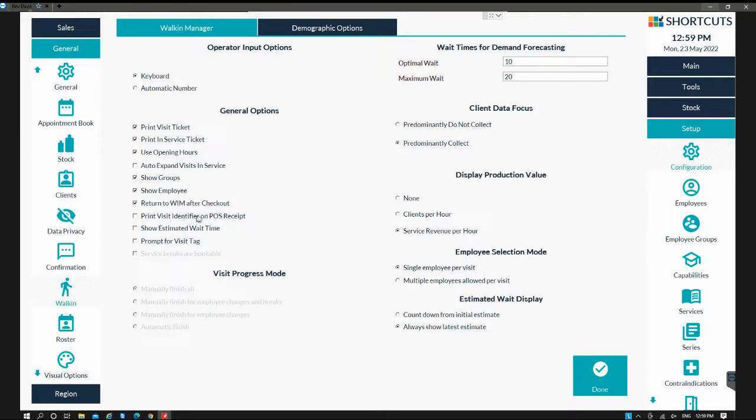So print visitor identifier on the POS receipt. So that's the receipt as well. If you want to print off the receipt afterwards, it will have their name or their number that we would have chosen before. Show the estimated wait time and prompt for a visit tag. So if they're a new client or request client, they just see anybody there in the shop. Service breaks are bookable, so that one's just not available on there at the moment.